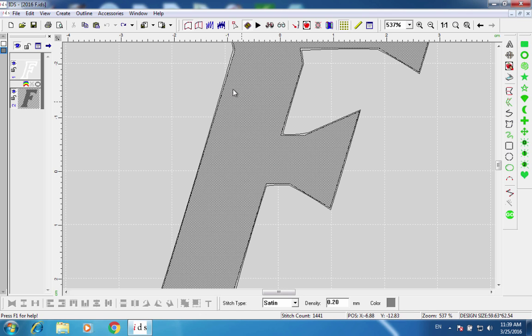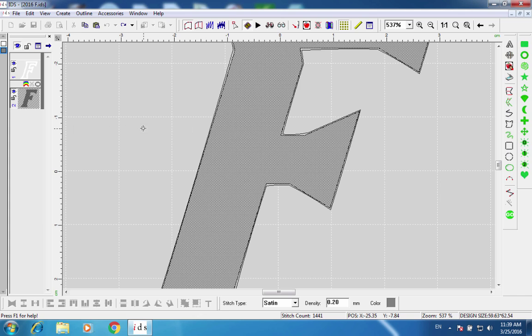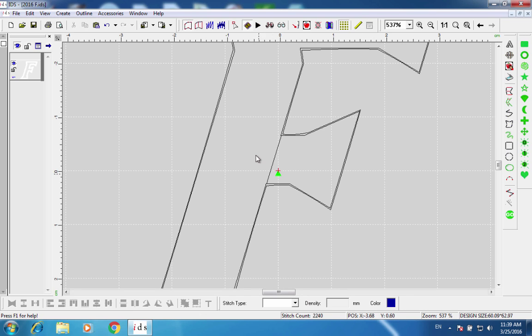With it selected, I am going to go into outline at the top, left click on that, and scroll down to divide with line. Left click on divide with line. When I choose that, my cursor turns into a little crosshair. I'm going to left click on one side of the segment, left click on the other side of the segment. So what I'm doing here is defining the cut line that I'd like to make. This is going to cut it into two sections. I hit enter on my keyboard, press escape to get out of the tool, right click off to the side.